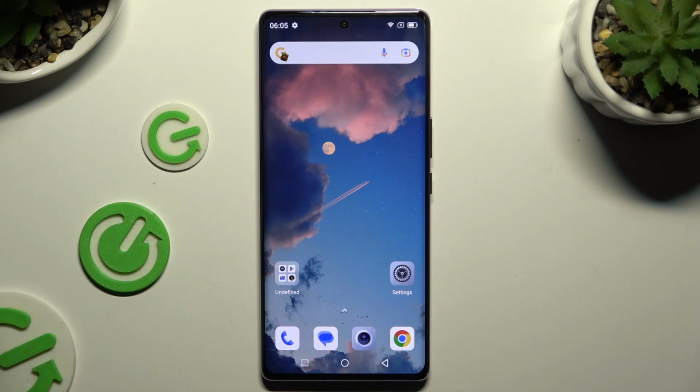In front of me is Blackview A200 Pro, and today I would like to show you how you can operate app's permissions.